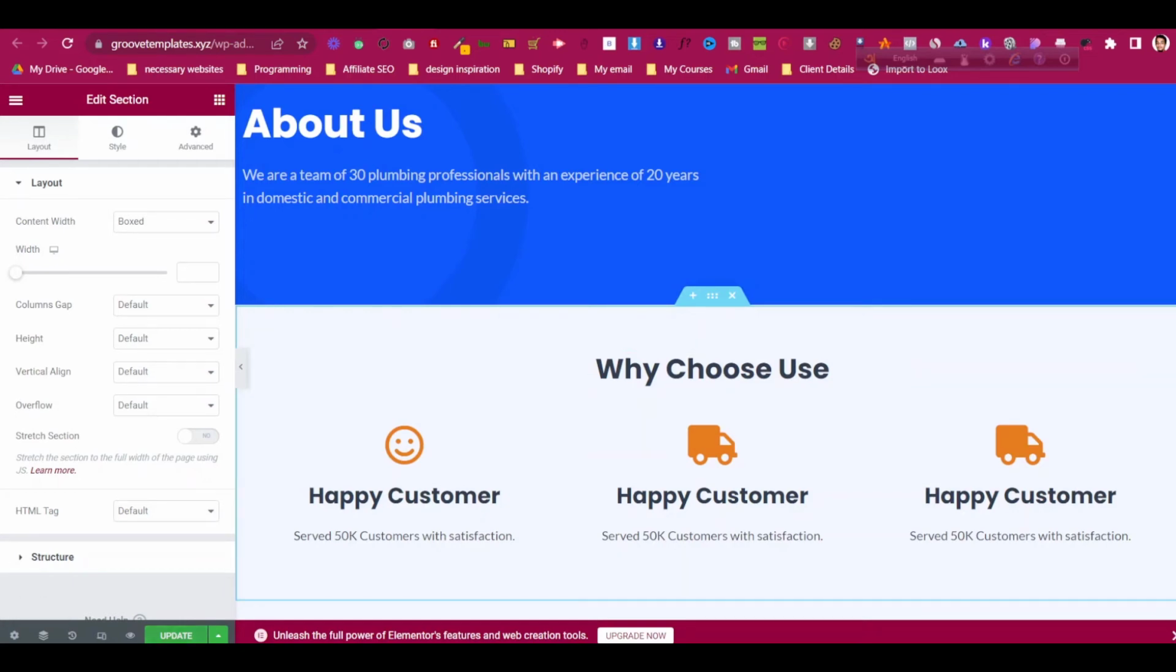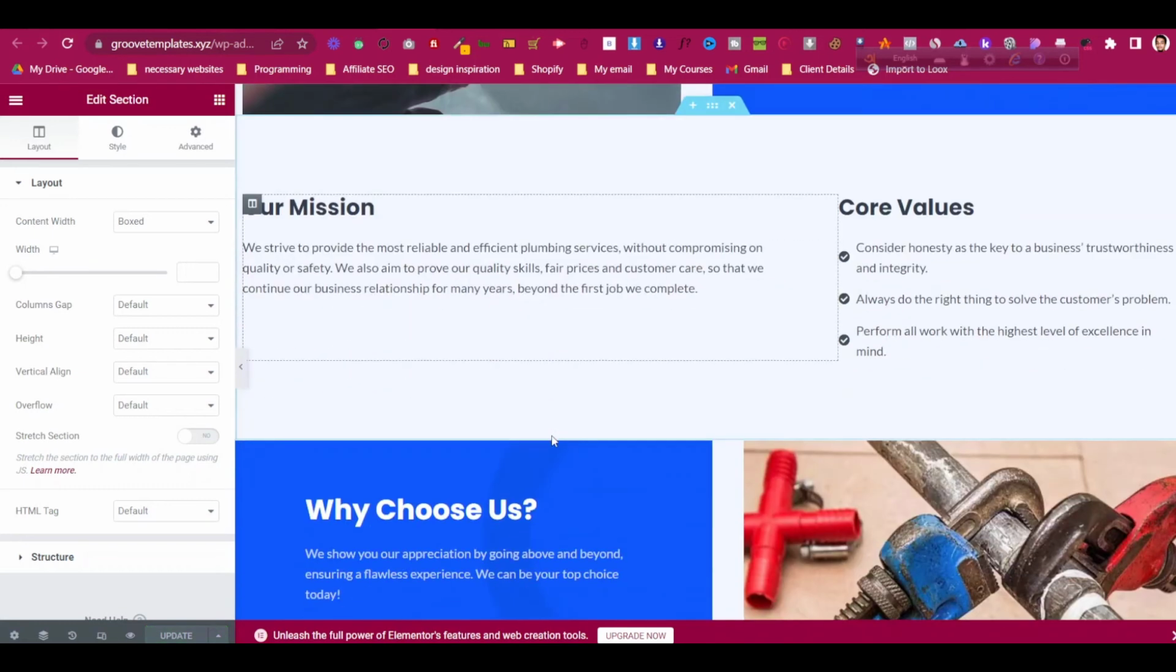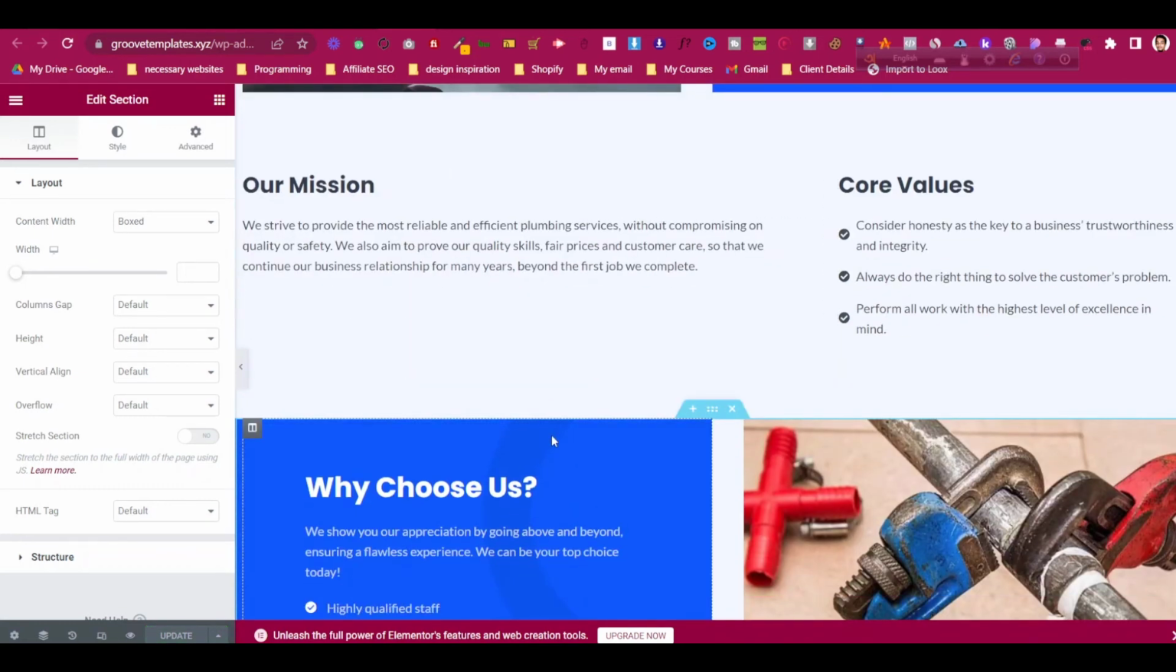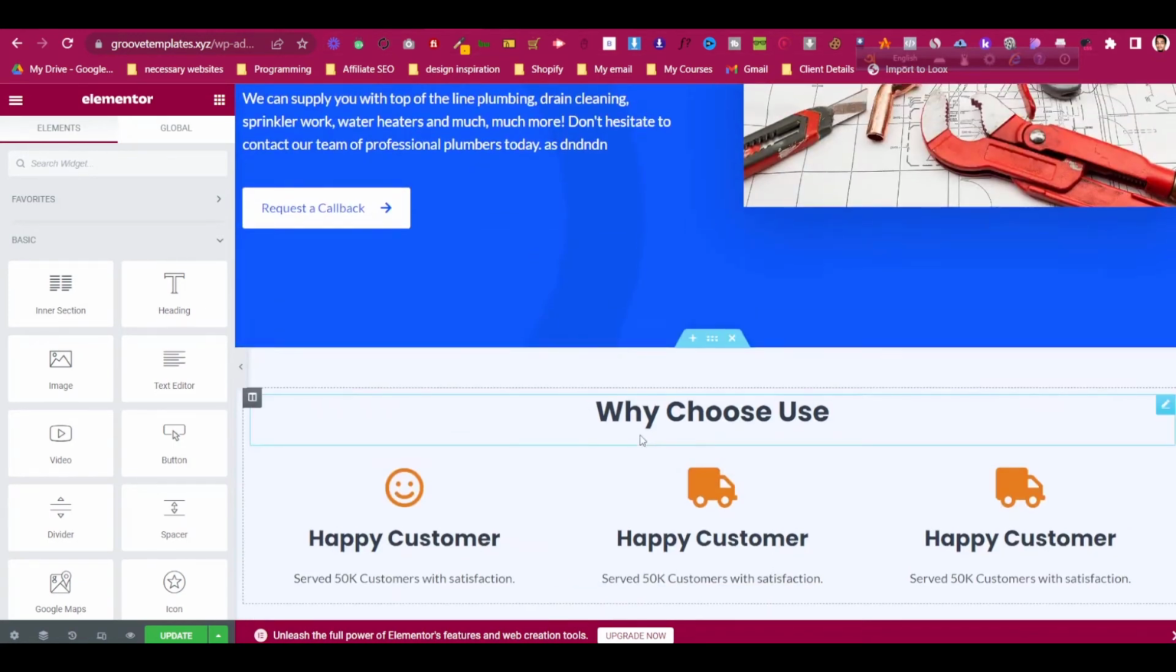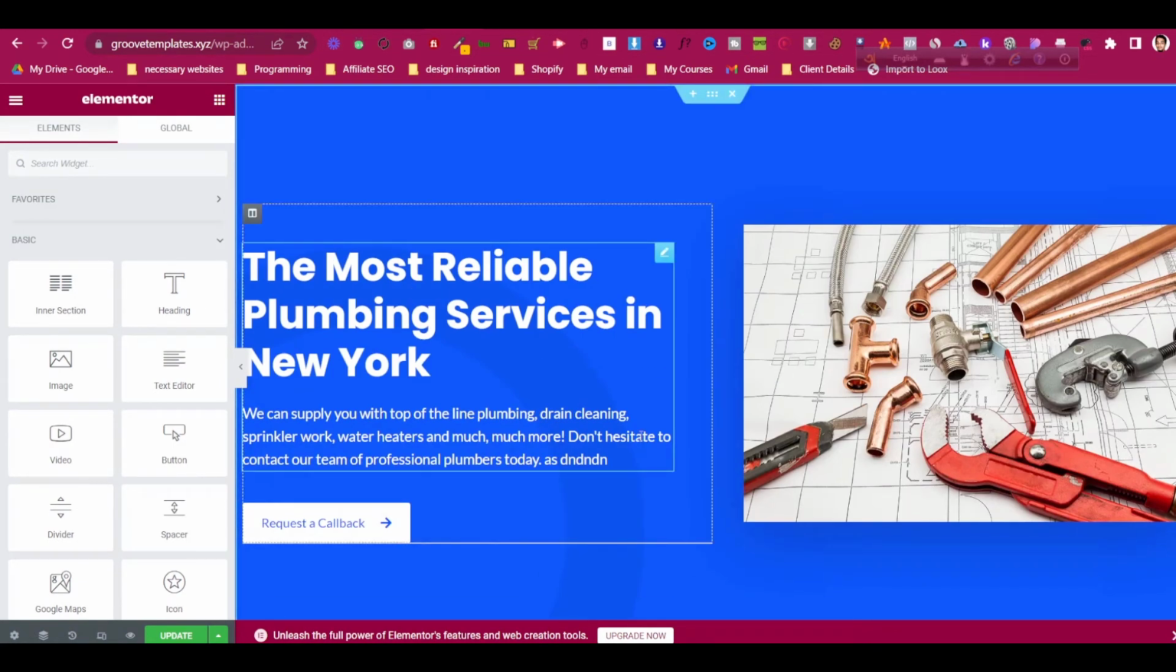Then click update. In the same way you can update the whole page. Now let's talk about the other pages. One is the Contact Us page, but before that, let's talk about one of the very important aspects, which is the responsiveness of your website.